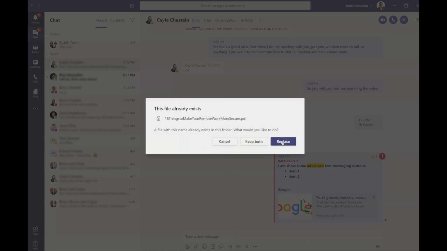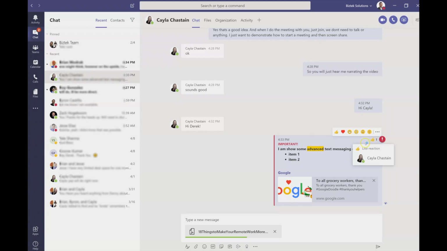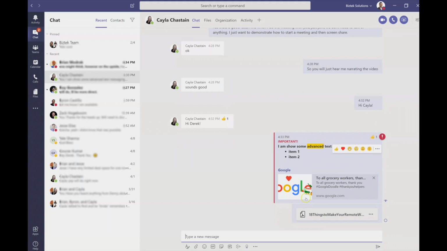I'm going to say replace. I've sent this to somebody else in my organization, so Teams already has it stored. Oh, and look, now you can see Kayla gave me a thumbs up on my message. If I wanted to do that with her over here, I could say thumbs up here or any other emoji. And now I've got this uploaded, and I can send that message over.